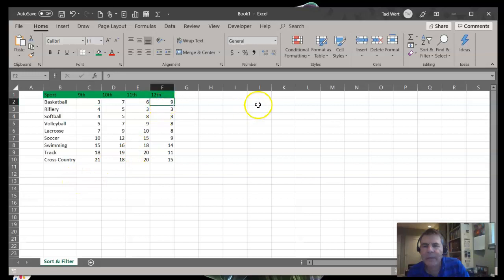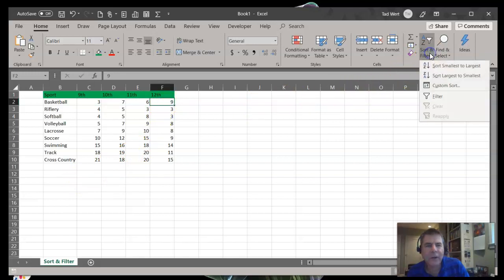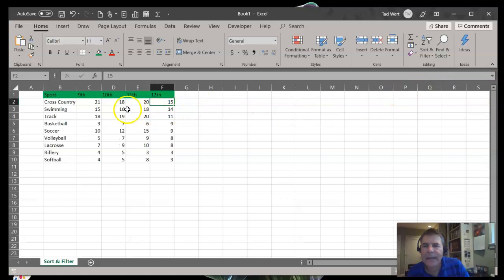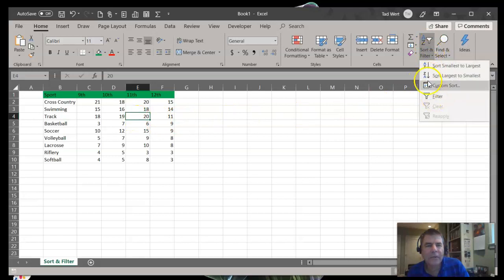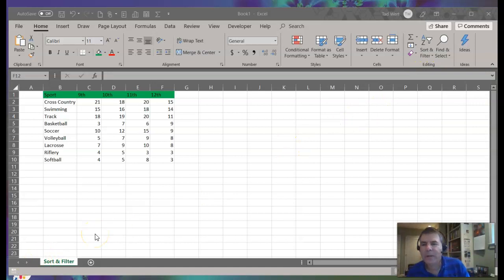How about going to the 12th graders and want to sort from largest to smallest? Click on that, and now we see that there are more seniors in cross country than any other sport. So you just click in whatever column you want to sort, and you go over to sort and filter, and those are your options.